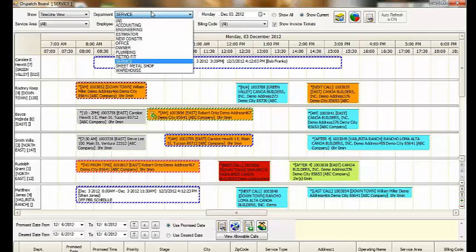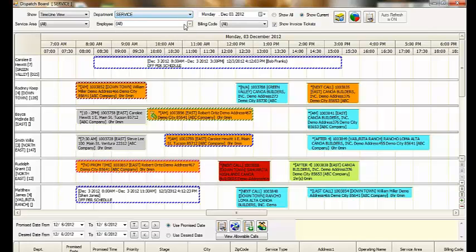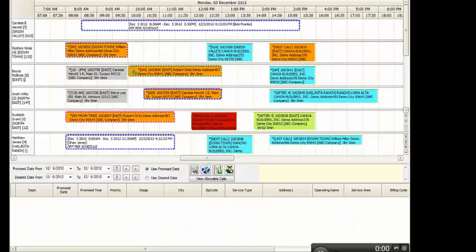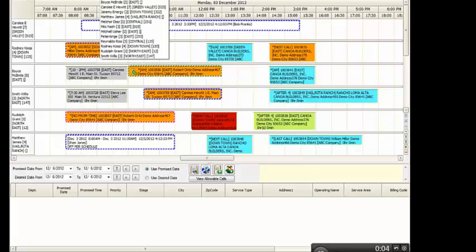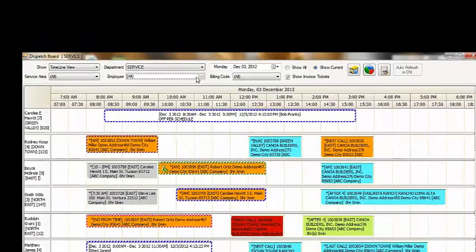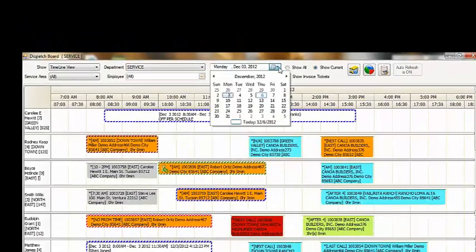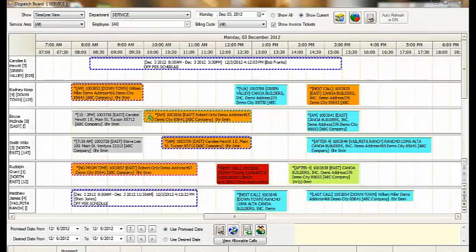There are a couple different ways to sort the dispatch board. You are able to sort by department or employee. This makes it easier if you're trying to focus on one technician's schedule or one particular department. You can also find at the top of your screen you are able to sort by date.